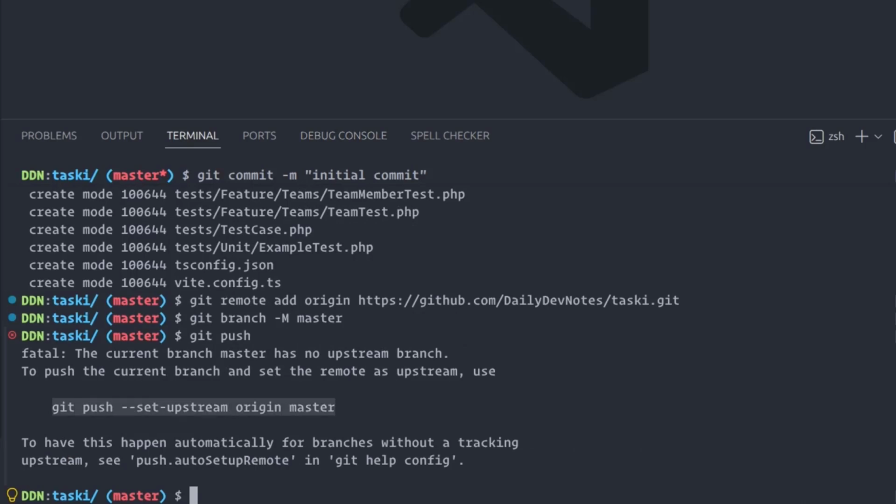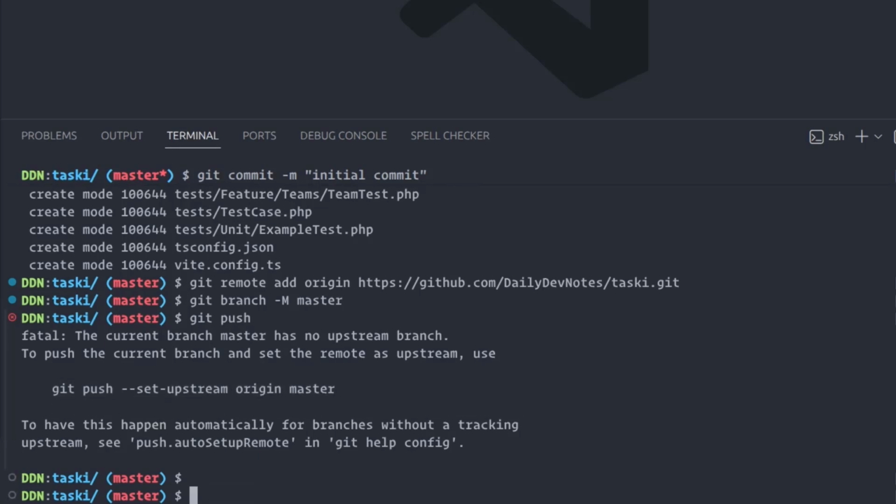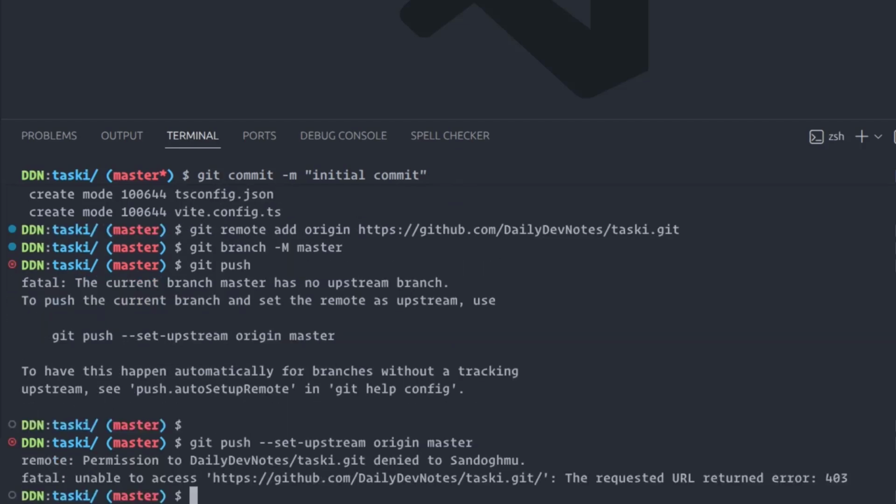Git stops us here and tells us this branch doesn't have an upstream branch yet. It even gives us the exact command we need. So I will copy it and run git push --set-upstream origin master. And now we get another error. This happens because GitHub doesn't allow username and password authentication over HTTPS anymore.